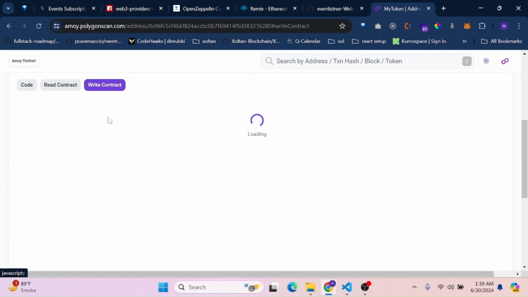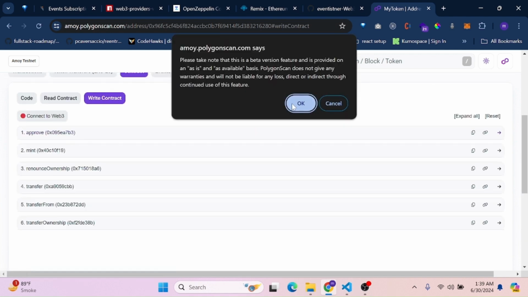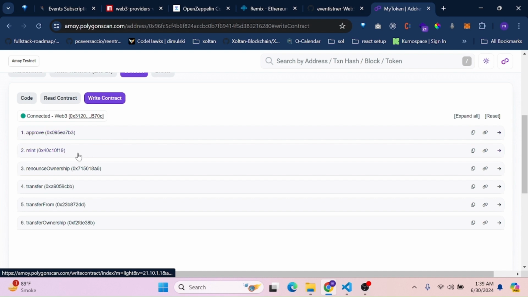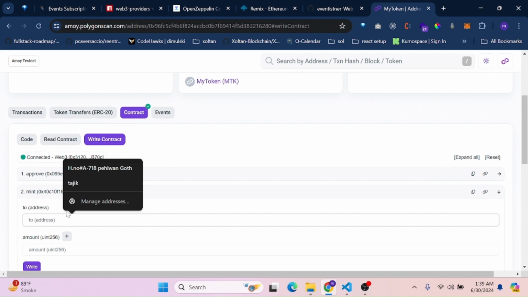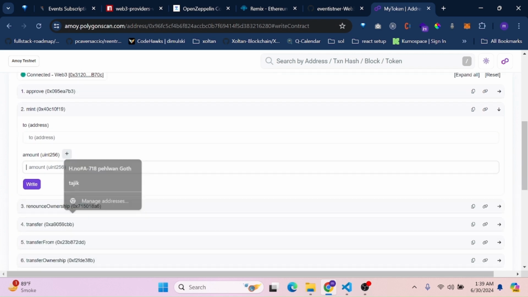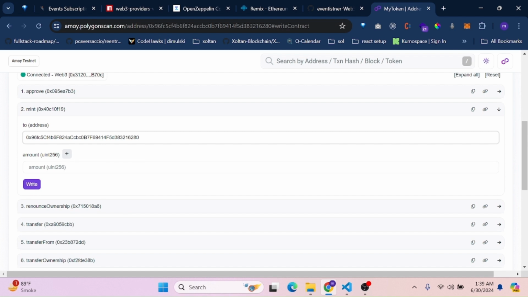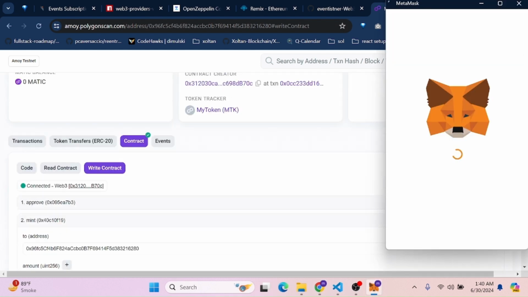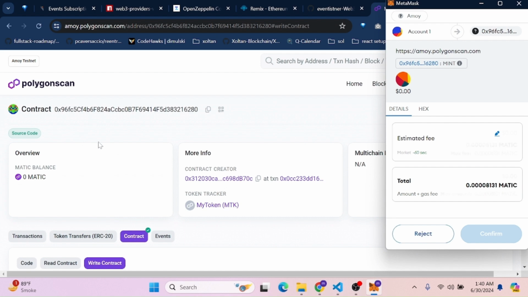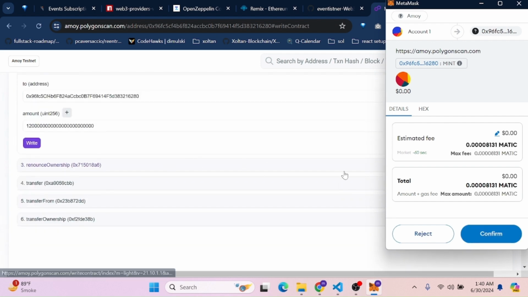Okay, so write function we have to do. In the write function we connect the MetaMask and put the address. Why is it showing the address? Okay, just paste the address, and since it requires decimals, I will put a random big number and hit the contract. Oh, okay, so I am minting the token to the contract, which is not a good case, but I just want to show you that the event listener is working.